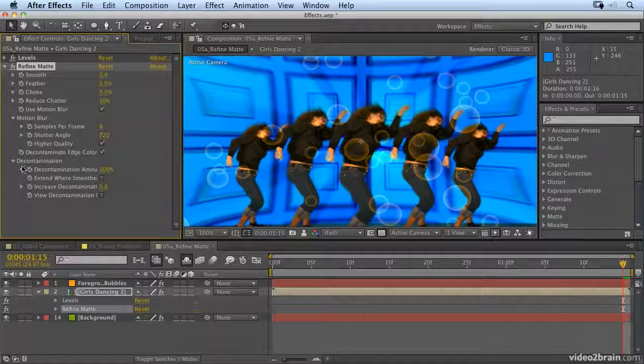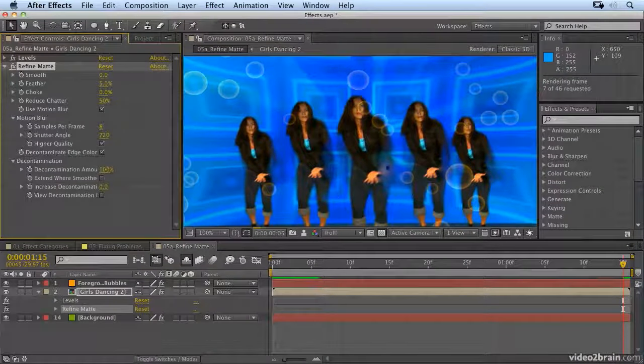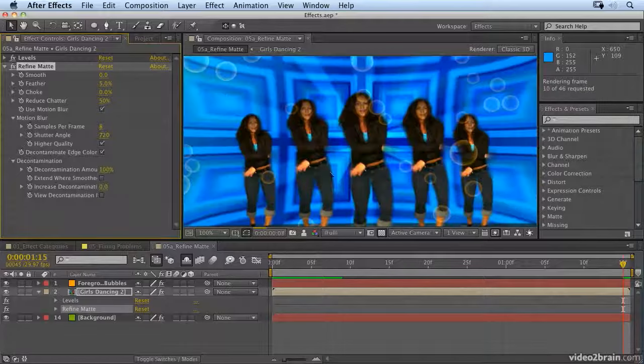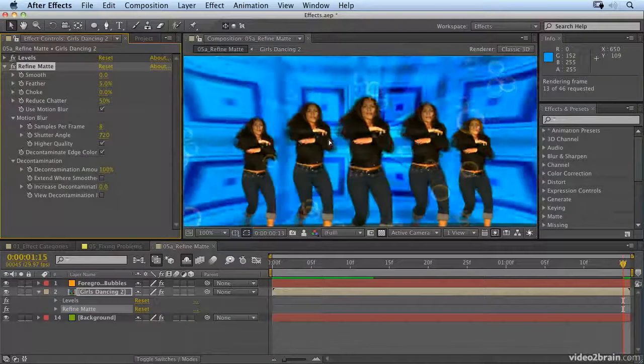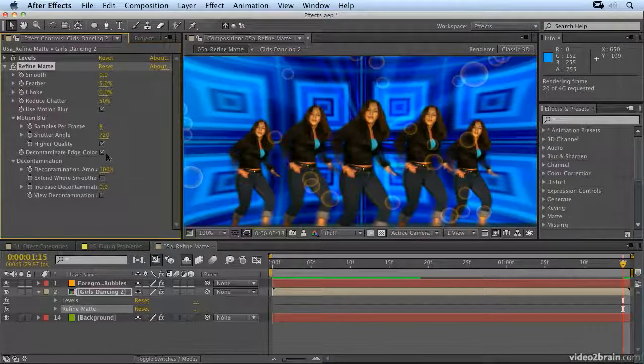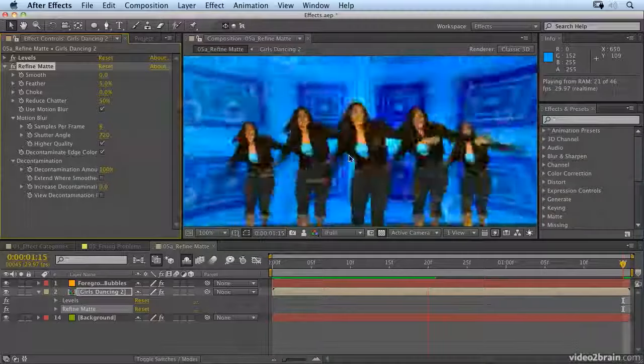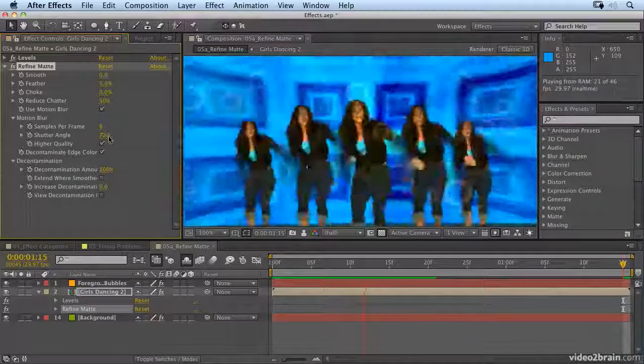You can also use it to decontaminate edges, and you can put a little bit of a feather on there as well if you want to. Let's put a 5% feather. And if we preview that, it just softens the edges, and if someone's moving very quickly, puts a little bit of motion blur in there. I've overdone it a little bit. And I would normally put a higher quality motion blur in there as well. But it can be really effective when you're working with footage like this of people dancing.